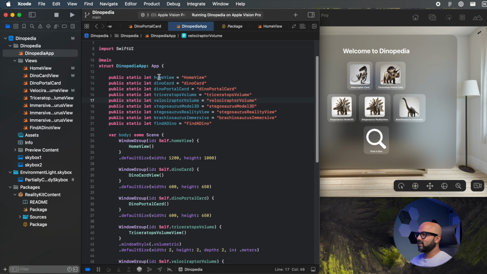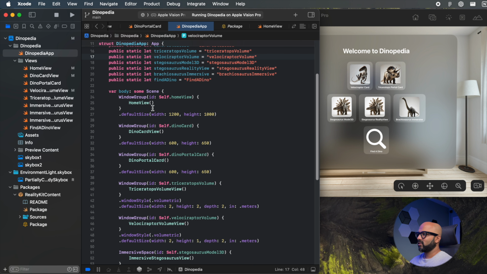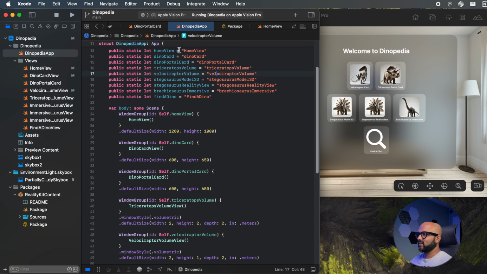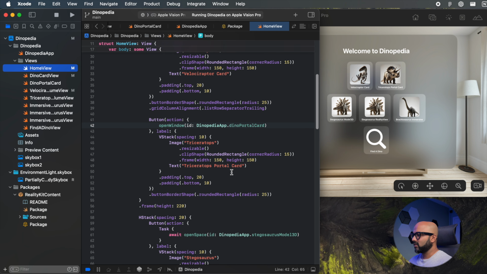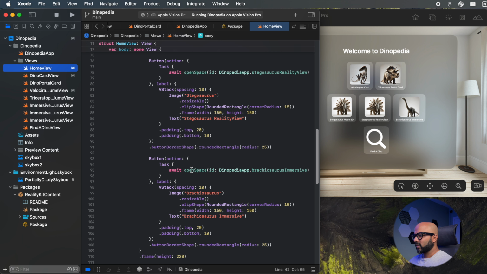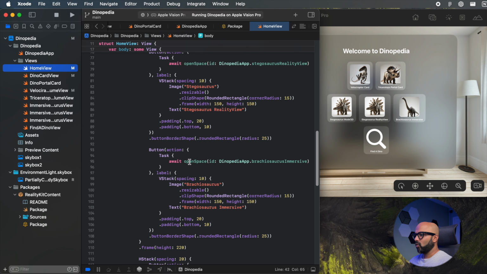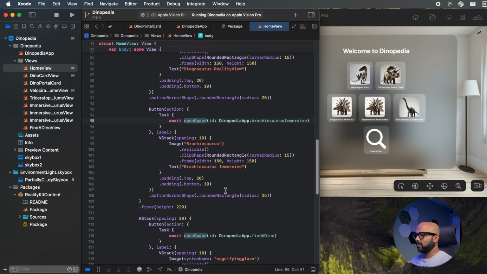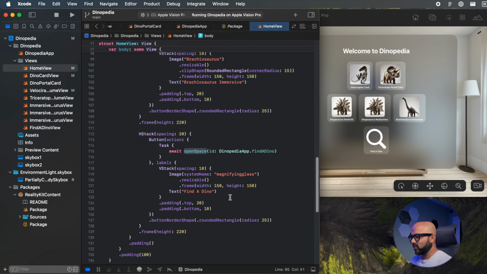So you can see that these are static constants with just text or strings that identify each view, and here you can see that each window group has an ID associated with it that is over here. So that's how we launch each view right here. For immersive spaces, if you look at the bottom, you can see we are using the open space function here. The open space function is defined at the bottom of this view. So let's take a look at that.